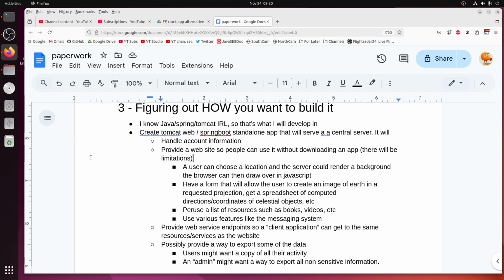So how exactly do I plan on building this? My current skill set focuses mainly on Java, Spring, and Tomcat in real life, so that is what I plan to develop this project in.